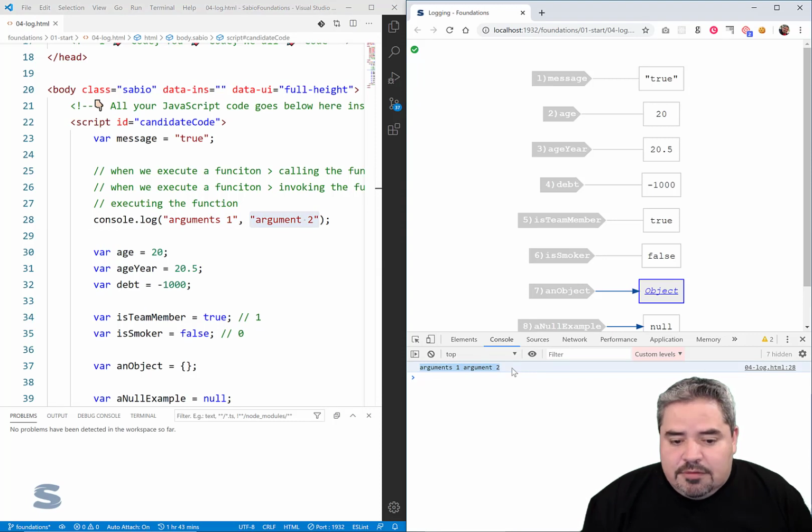Notice here how they got printed out. These strings got printed out. These are string literals, and they got printed out directly into the console. We say they got logged to the console. So they got logged directly to the console. These are string literals.